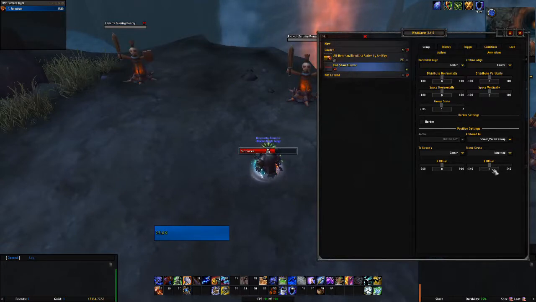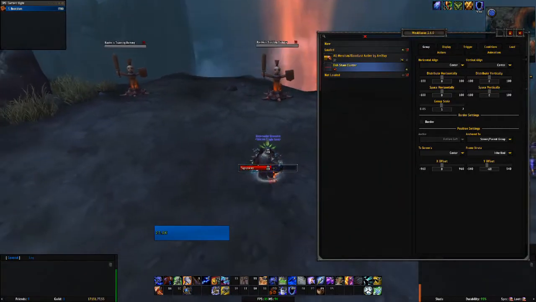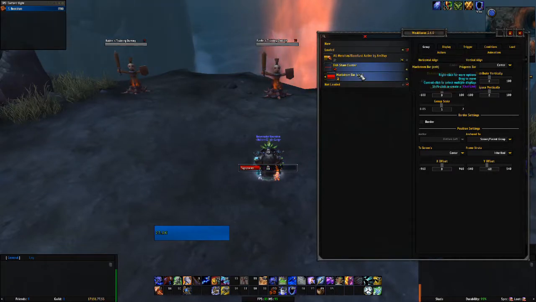And just as I've been doing with all my UIs, I've been offsetting my groups by -60 on the vertical axis. So that puts them a little bit lower than where they come out as standard. So click that plus button and you can now see all the children inside the group that you've put in.